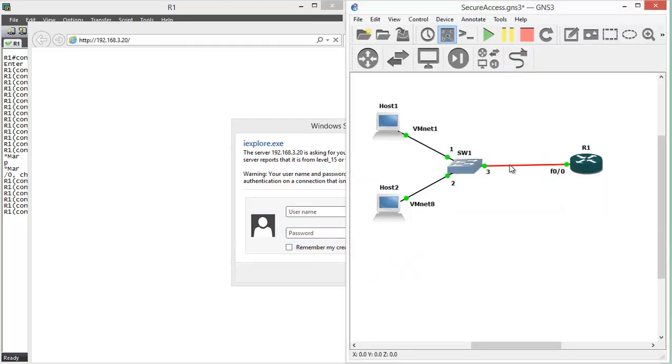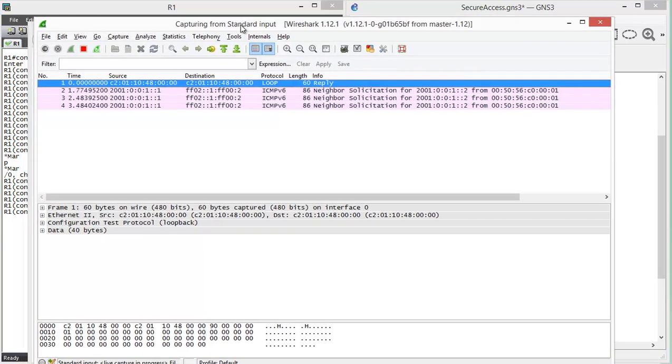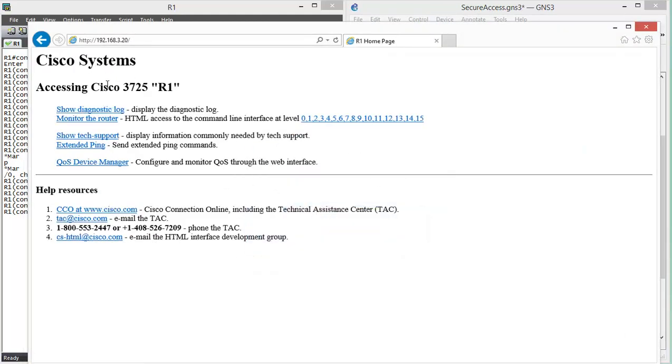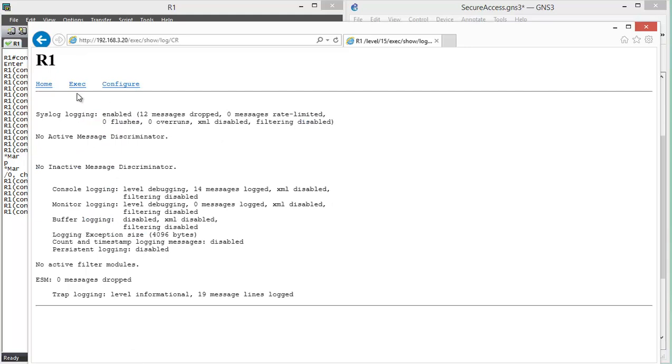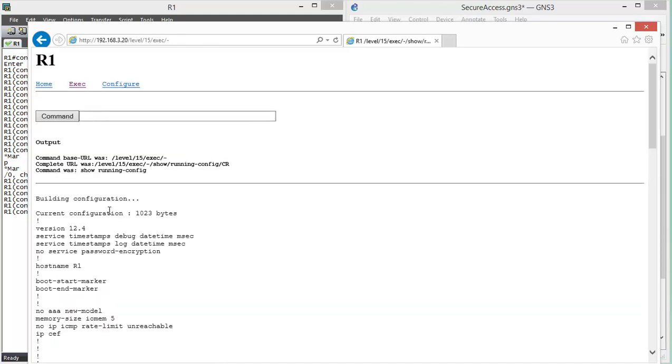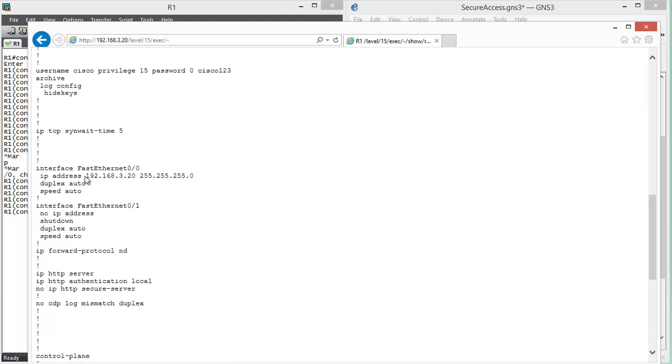Stop capture, again start capture, and see Wireshark here. This is Wireshark, and we go to web interface and enter our password. You see, this is the web console of Cisco 3725. Some show commands and something could be done here via exec mode. You see, you could here say, for example, show running-config. The command is run on the device and you see the results here.